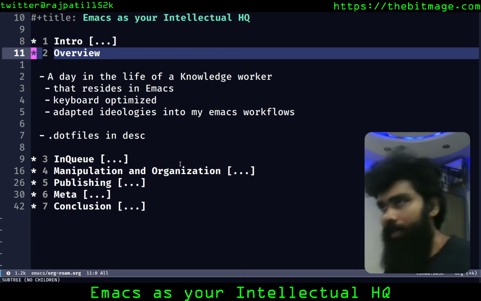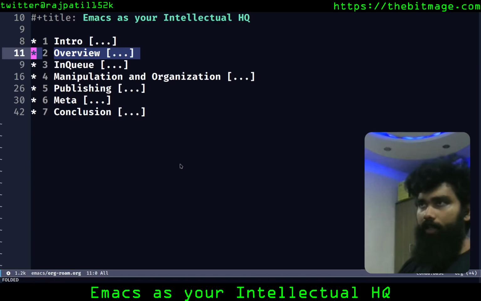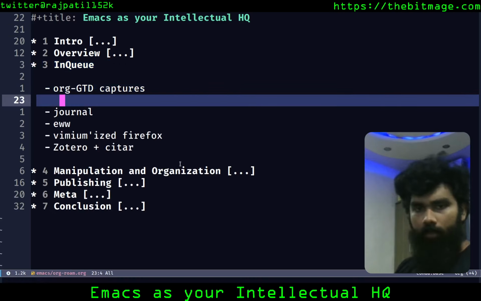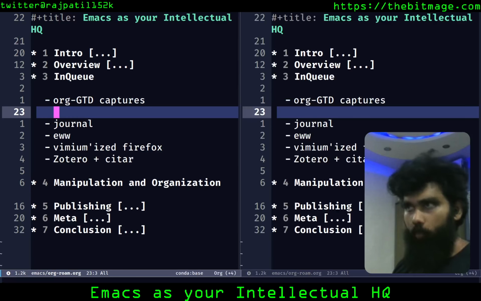So getting into it, all of my workflows start with an enqueue. An enqueue is whenever I have an idea, I am going to capture it somewhere. How I do those is with Org GTD captures. GTD is Getting Things Done. There's a book called Getting Things Done by David Allen. That's what I've implemented in Emacs.